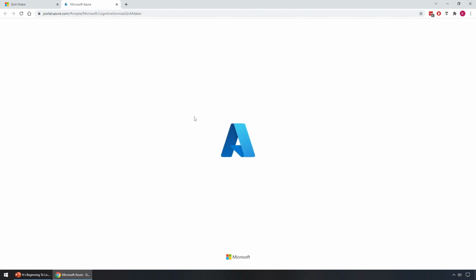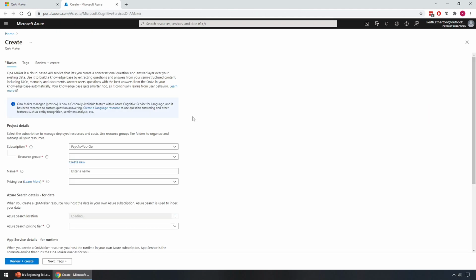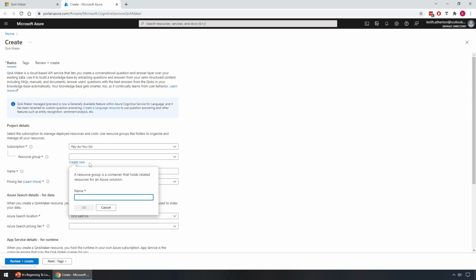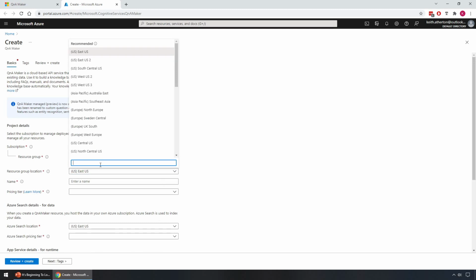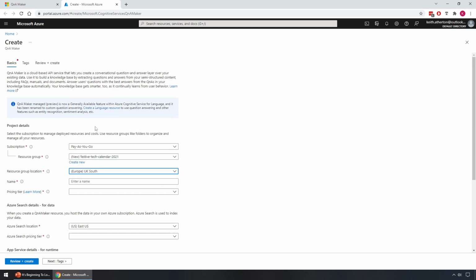This will now take us to the Azure portal. So this is where we're going to create the resource for the Q&A service. So going through the options here, subscription for me is pay as you go. Resource group, I'm actually going to create a new one here. So let's call it Festive Tech Calendar 2021. Resource group location, I'll choose somewhere closer to me. I'm in the UK, so I will go with UK South. The name for the service, I'll go with Festive Tech Calendar Q&A.